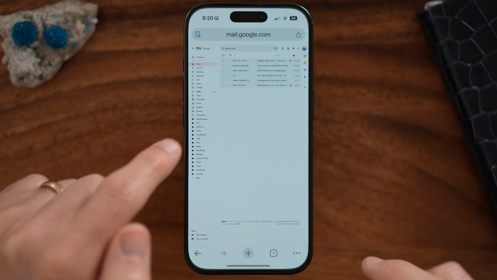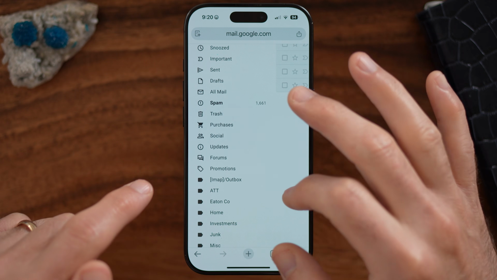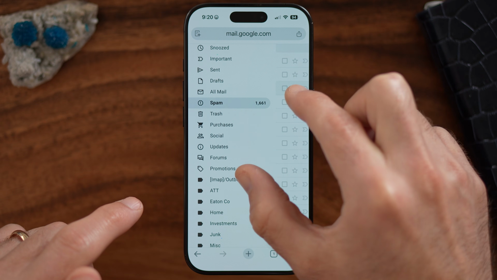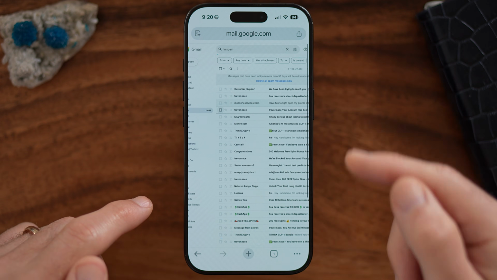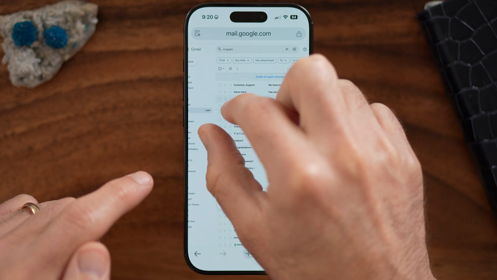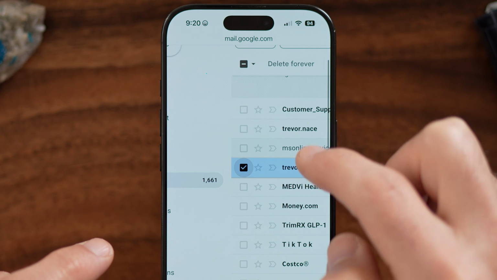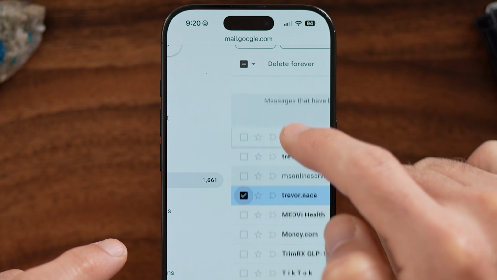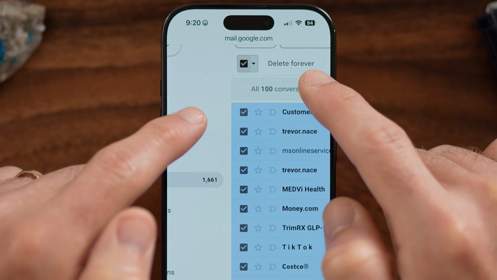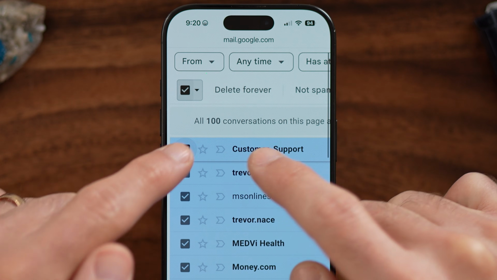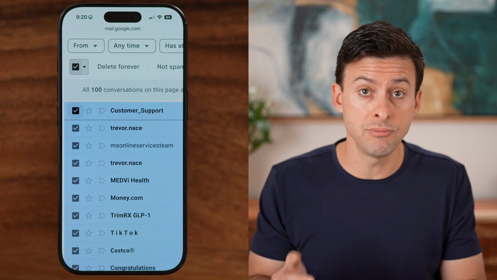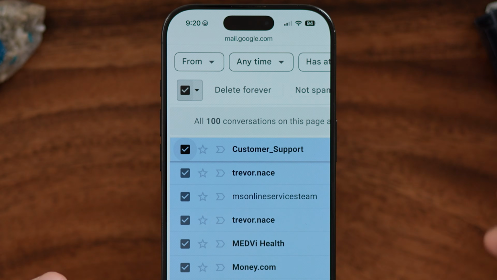Now, after you've done that, for instance, let's zoom in to spam here, and let's use this as an example. Now that I'm in the desktop-based view, instead of individually tapping on one email, at the top left, I can zoom in and tap on that check mark. You can see it says all 100 conversations have been selected. So if you have less than that, you're good to go. You can then delete them.